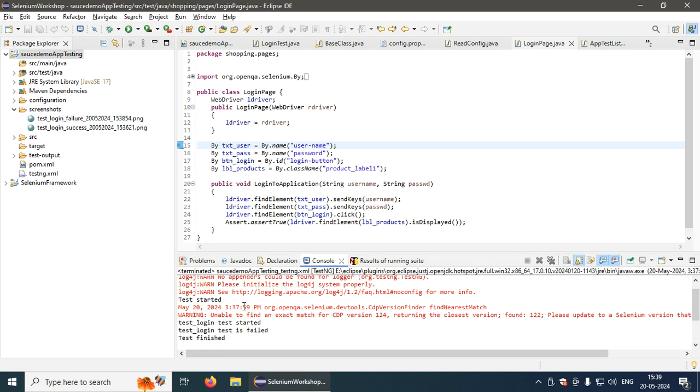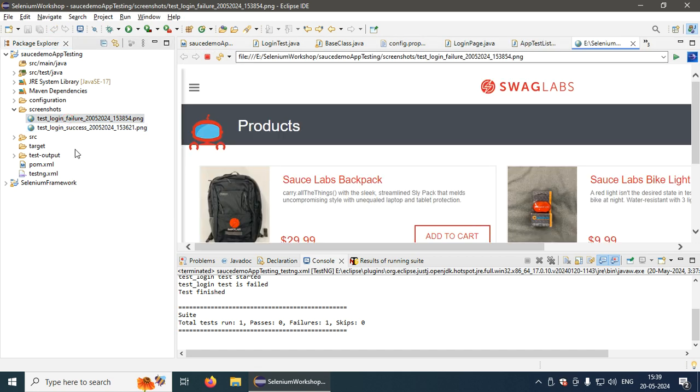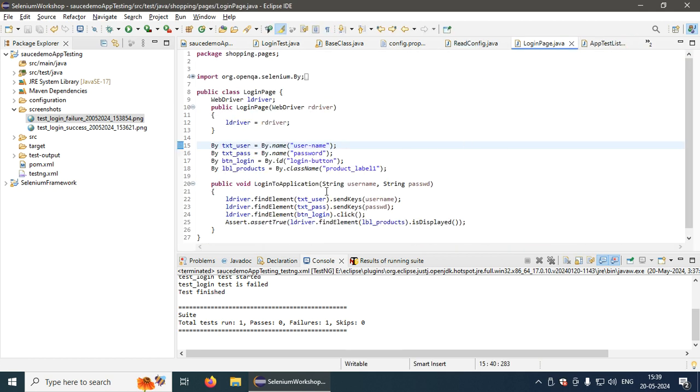I have not yet checked why it failed, but what we were interested in was seeing the failure screenshot. After the test case failed, it has captured the screenshot. So this is how we can capture screenshots and integrate that with different methods in listeners. This was the topic that we wanted to cover in this particular video.